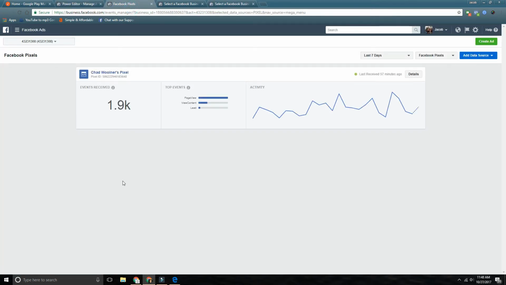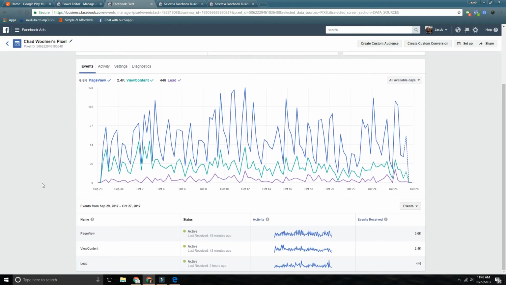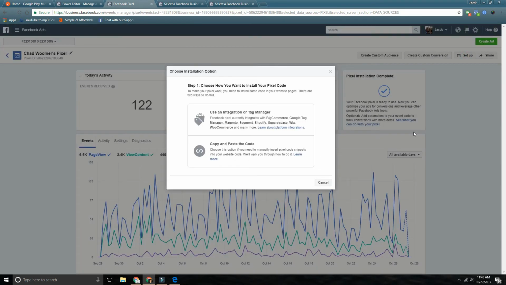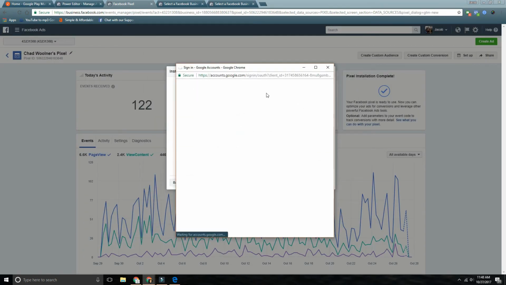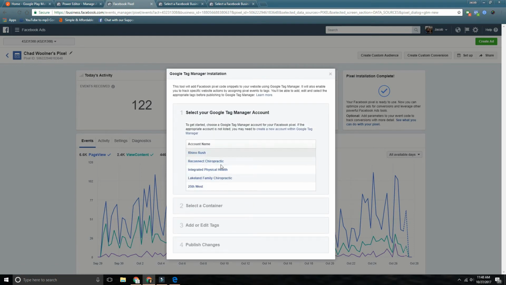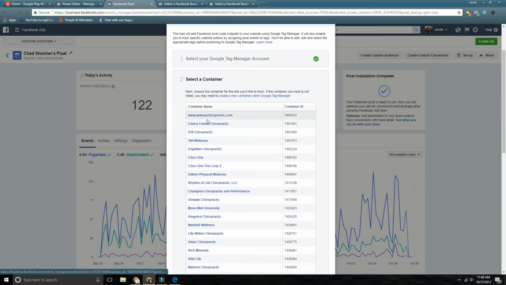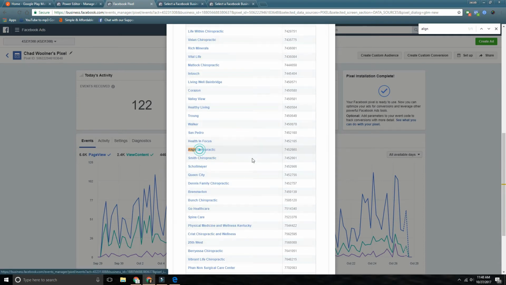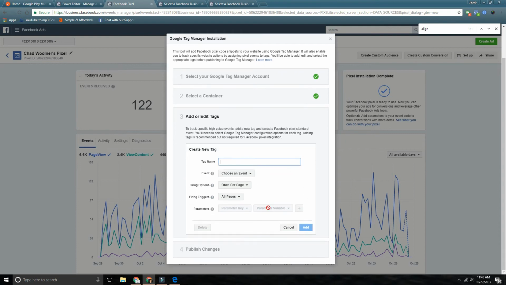So pixels, this is where the Facebook pixel is. So if you need to check any kind of pixel data, this is where you would go. Also, if you're going to be setting up the pixel inside the Tag Manager, you would use the integration, Google Tag Manager, quick install, and then of course the account, and then you would build out the Tag Manager. In this case, we'll just say it's Align Chiropractic. This is just for test purposes. You would be able to add the tags in that you want.